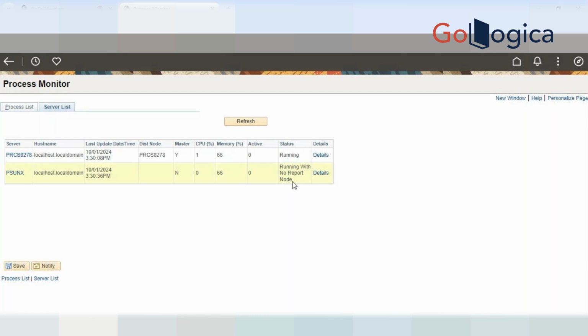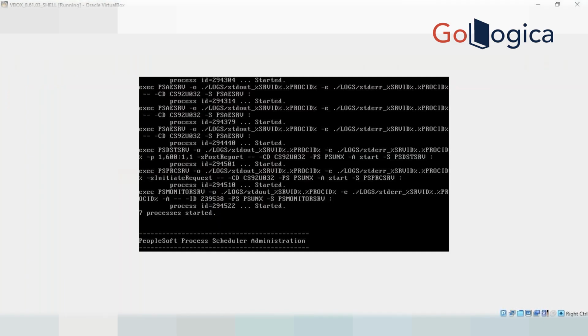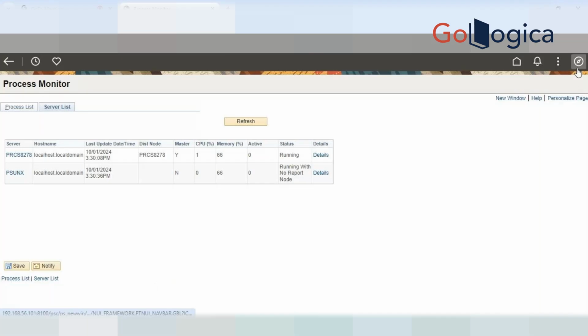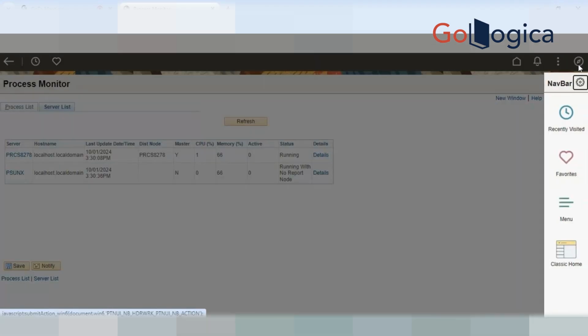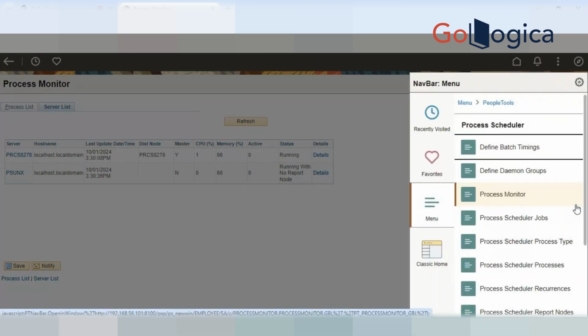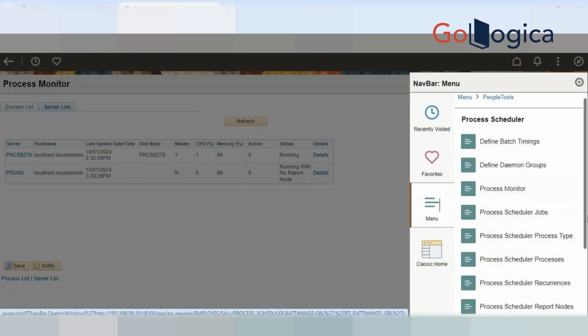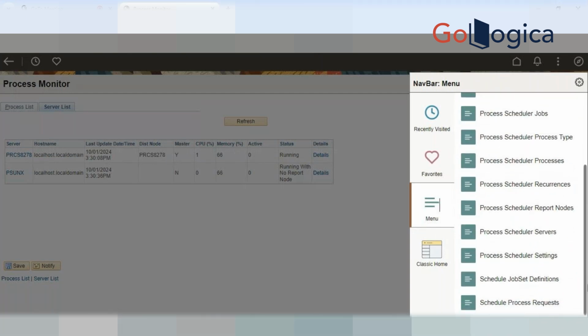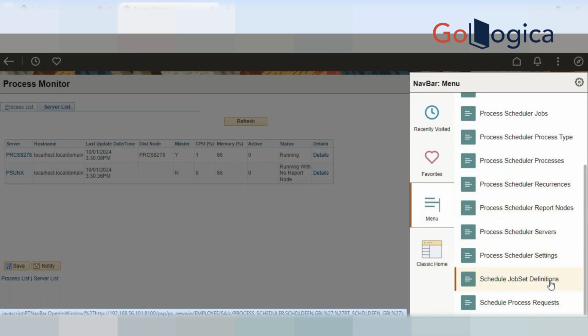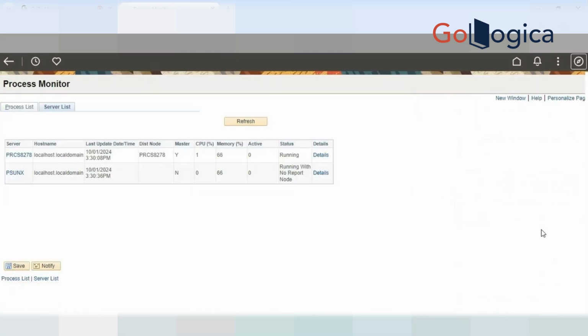So we are going to see the definition of this server. Go to navbar, and go to menu. Now here, if you scroll down, there is something called process scheduler servers. Click on process scheduler servers, just below report nodes.